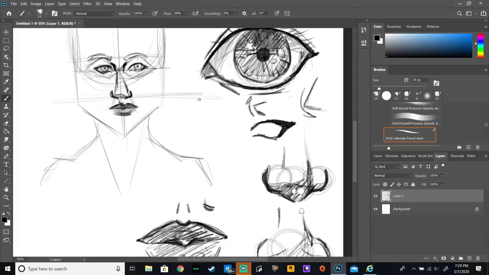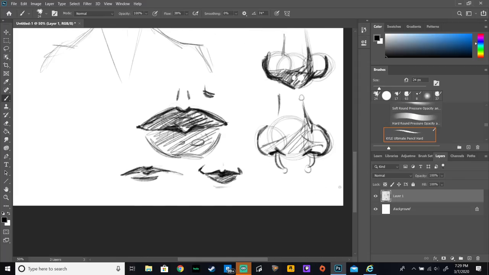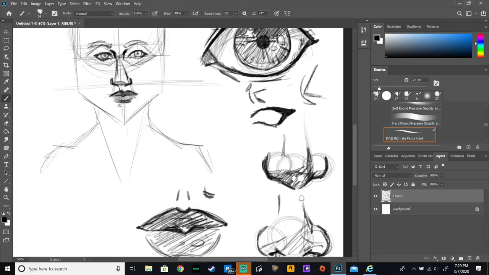And then underneath, there's a lot of different ways you can do a chin. So you could do a chin like this, or like this. Maybe they have a strong chin, maybe they have a weak chin, or maybe you just can't see that chin. I prefer to do a strong chin underneath, you know.